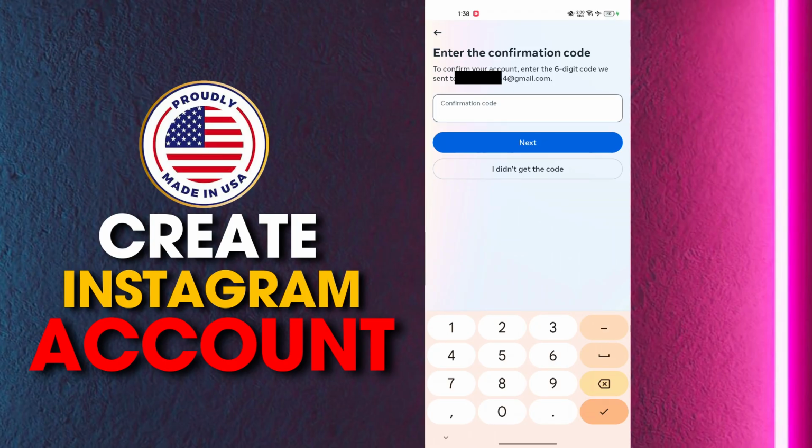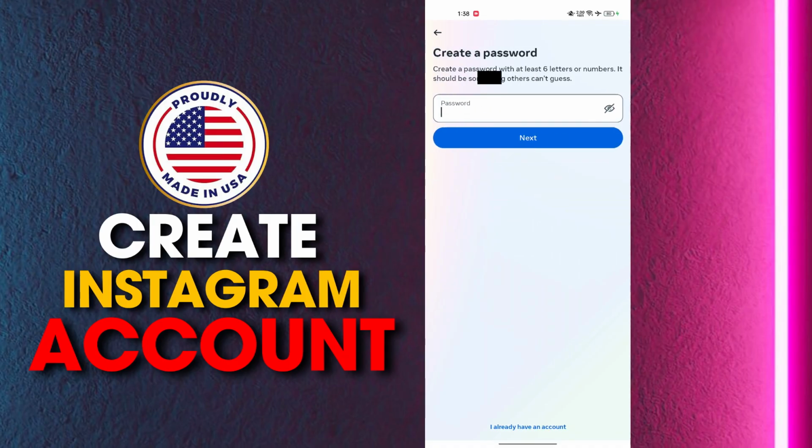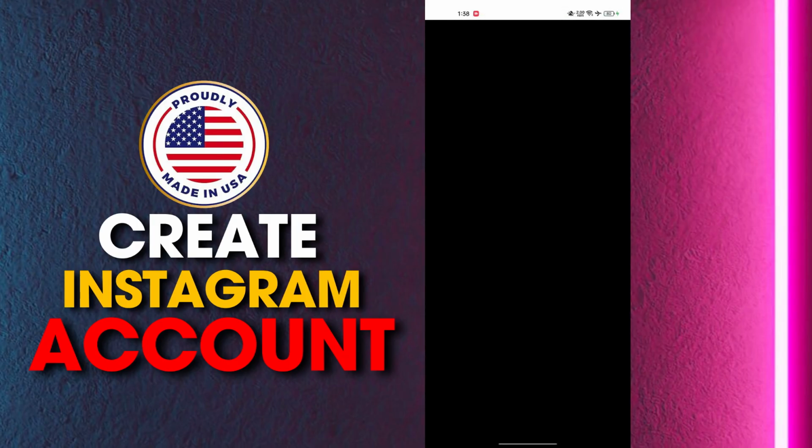It will send a verification code to my Gmail. Simply, I will put that code, and we'll click on Next. If you have not received the code, you can click on I didn't get the code, and it will send the same code again to your Gmail. Here, create your password.